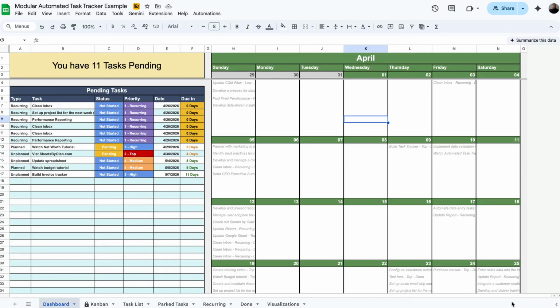I'm a firm believer that you should be able to customize your task trackers, or whatever you're using as a tool, to meet your specific position. So that's why I've created this modular automated task tracker. That way you can pick and choose which features you find beneficial and either delete or don't add the ones you don't.